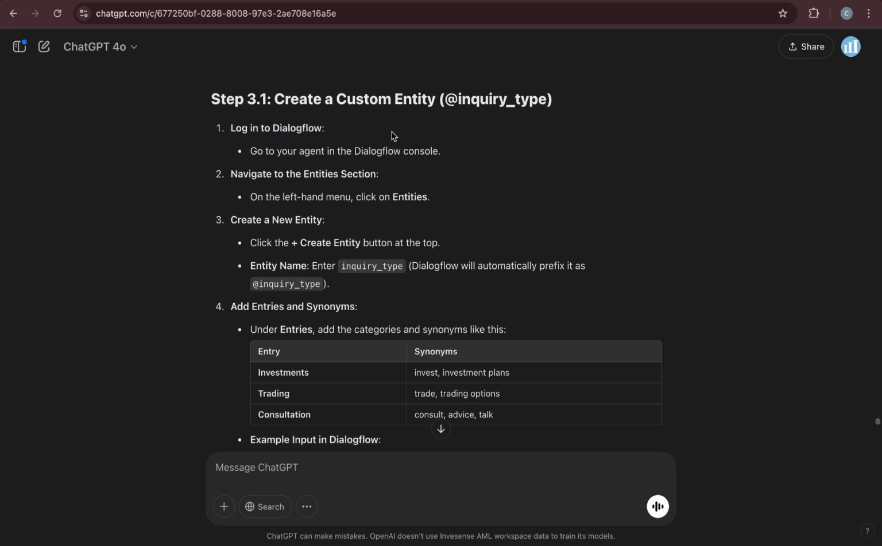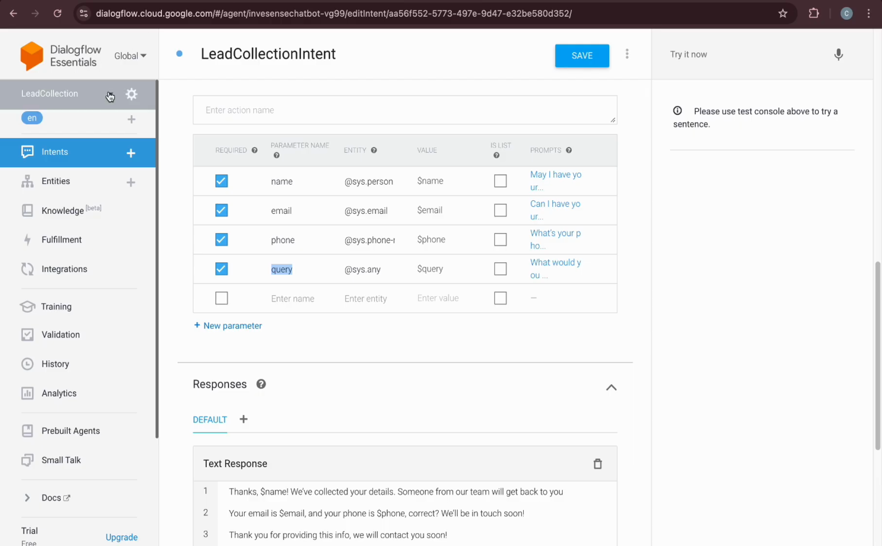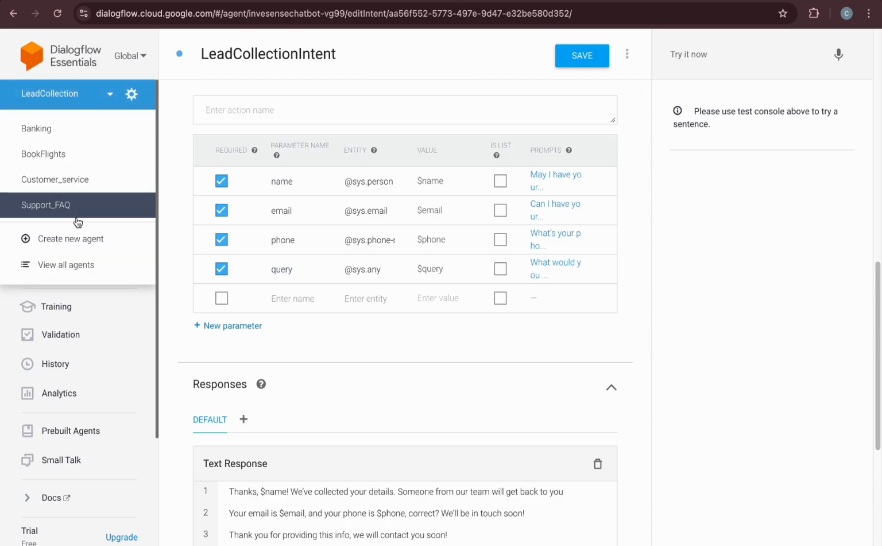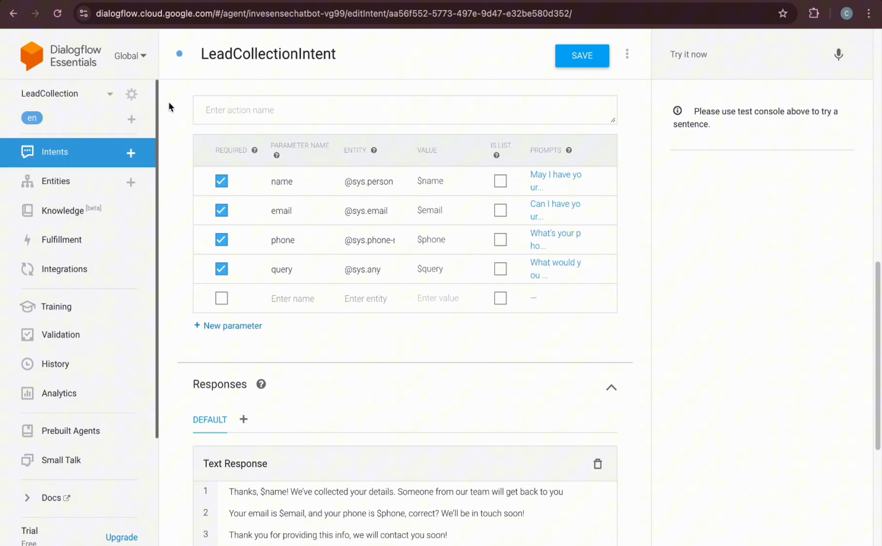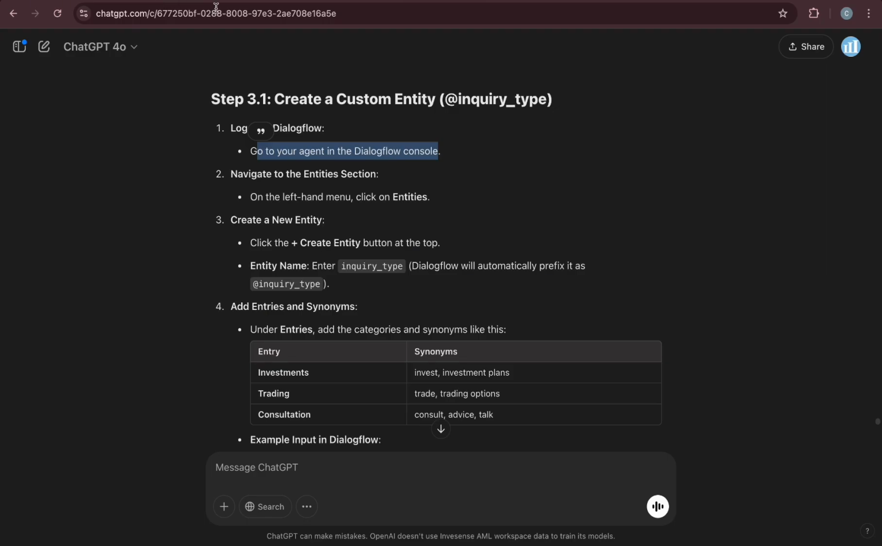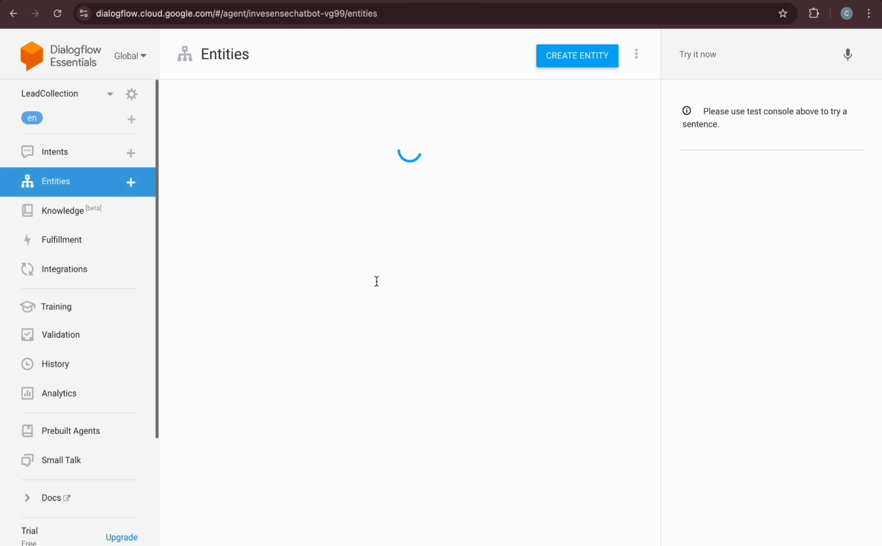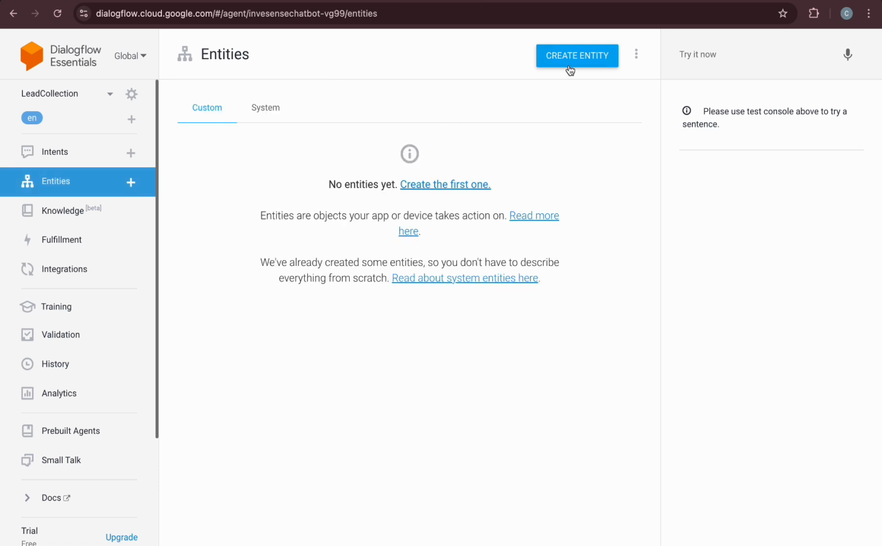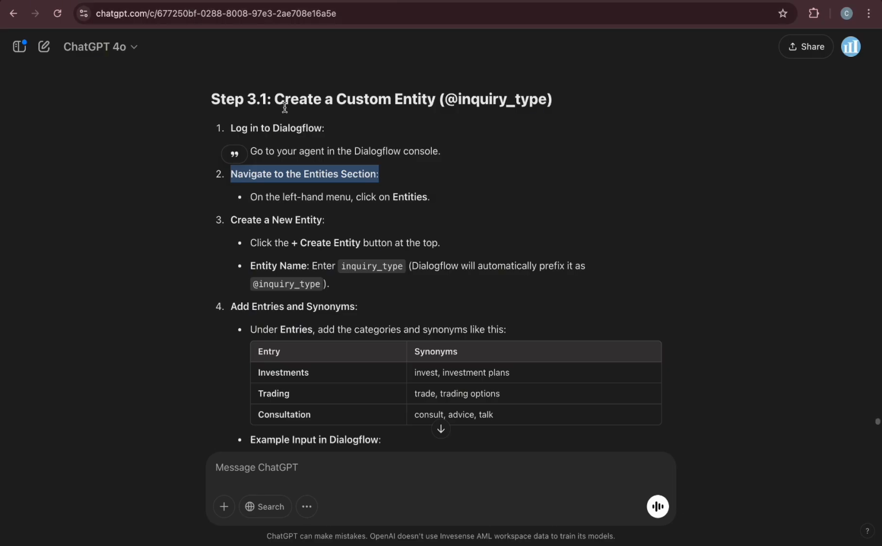As I mentioned in our previous video, we're going to follow the instructions from ChatGPT so that we can create this easily and smoothly. Right, so now we want to make sure that we have our agent selected, and you can create a new agent. And if you want to know how to do that, I also have a previous video where we did that in detail. Right, so now we're going to navigate to entities and we're going to create a new one.